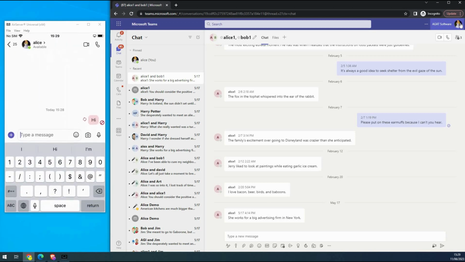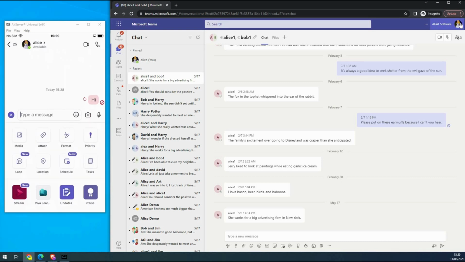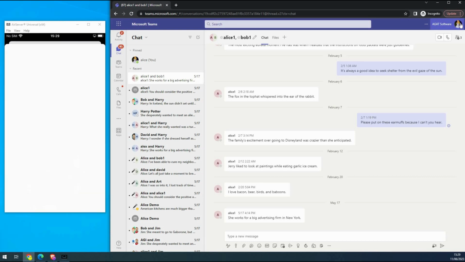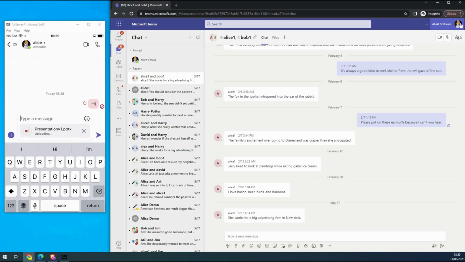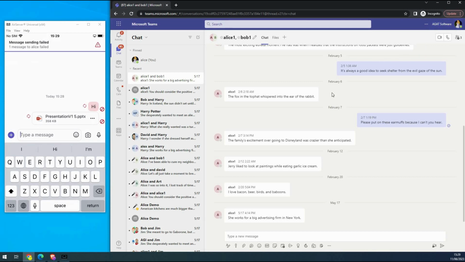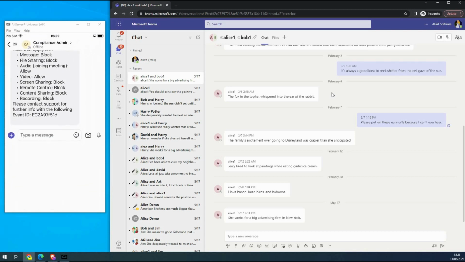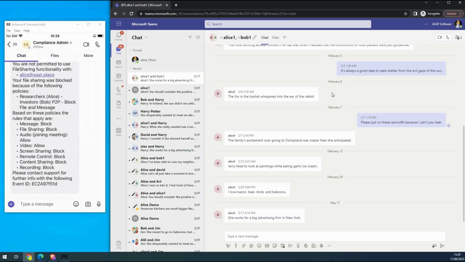Now we can send a file to Alice and check that that's blocked as well. And we can see on the iPhone that that was blocked, and you can see on the client on the right that nothing is received, and you can also see the compliance message that's received explaining what happened.